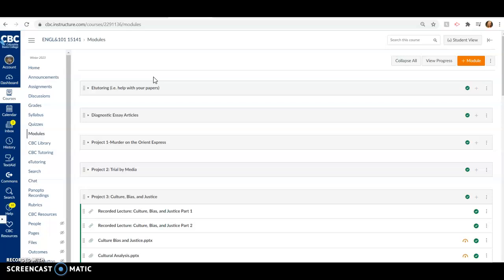Now, the most important thing to remember is that the Project 3 essay is a separate assignment from the annotated bibliography. They're two separate documents. They're going to be submitted separately. So just make sure that you keep those two things as individual documents. The annotated bibliography will be composed of the research you do for Project 3, but they are submitted separately.